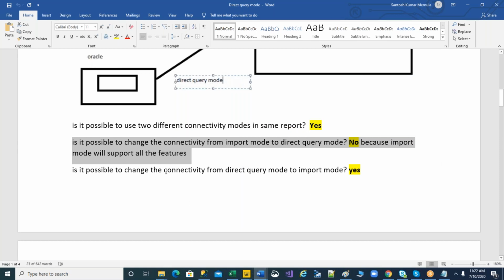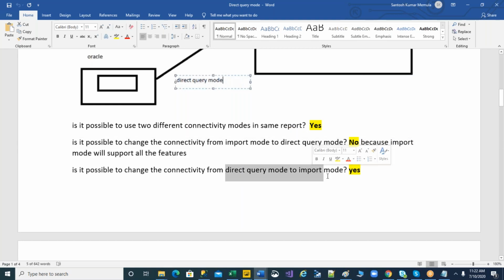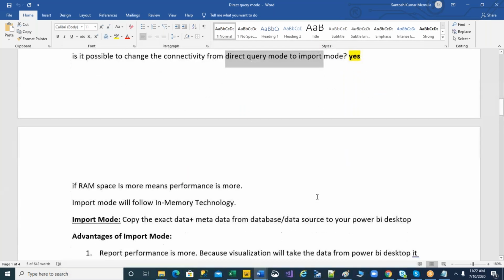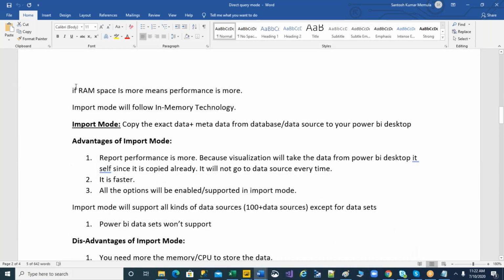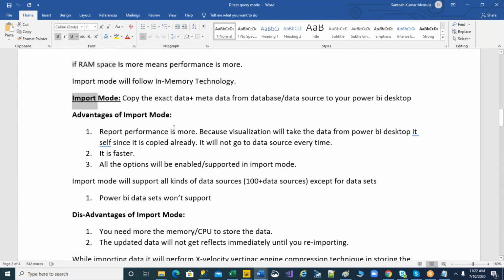Is it possible to change the connectivity mode from direct query mode to import mode? Yes, it is possible. So these are the popular interview questions. And also there is something about performance. In import mode, what are the advantages and disadvantages, whatever I have discussed. What does it do in import mode? When I select the tables and import them to Power BI desktop, it will copy and extract the data and metadata from the data sources to your Power BI desktop.